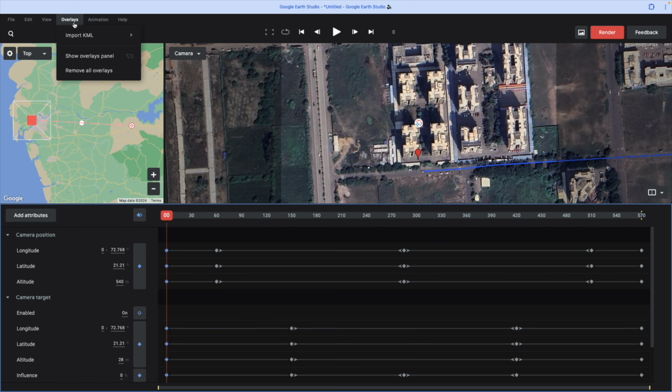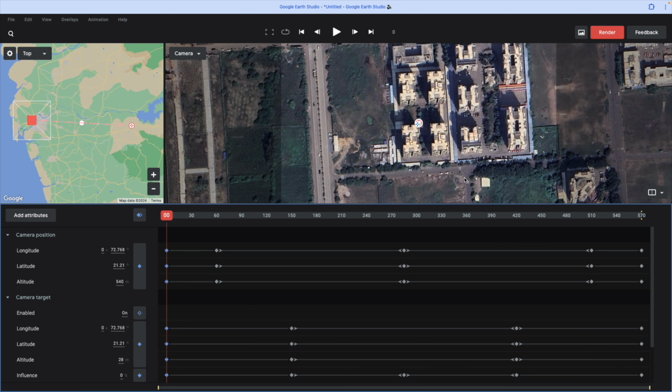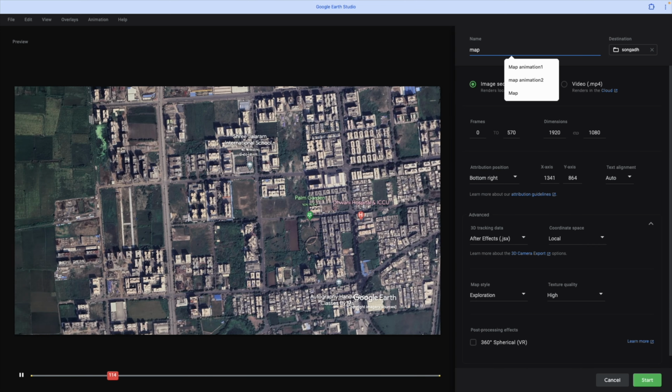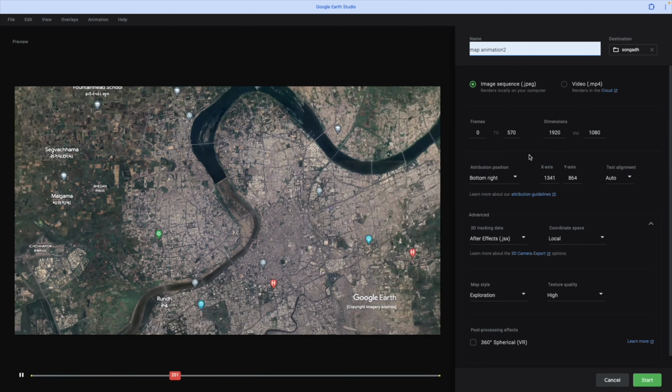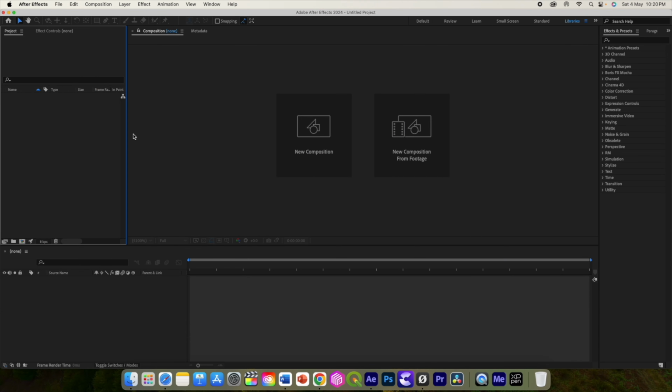Now we will do the second part. Now click on the overlay option and uncheck the KML data. So it will not be showing in our studio. Now render it as a second part without KML data. Alright, so we have both the parts rendered and ready to import it in After Effects.